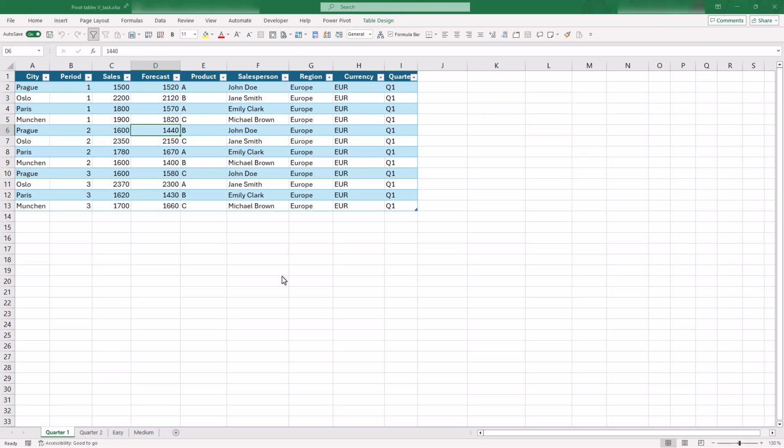Today I will show you how to display multiple data sources in one pivot table. So let's get down to business. Before we start, let's take a look at the data we have today.